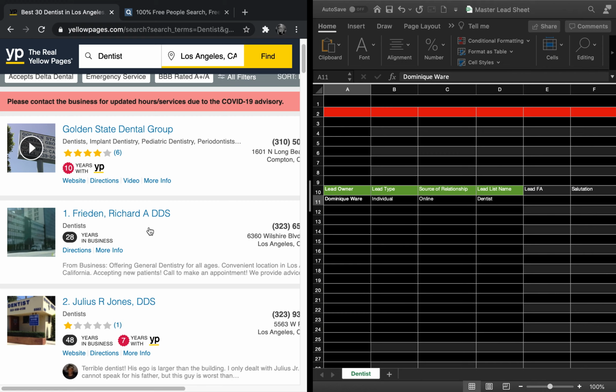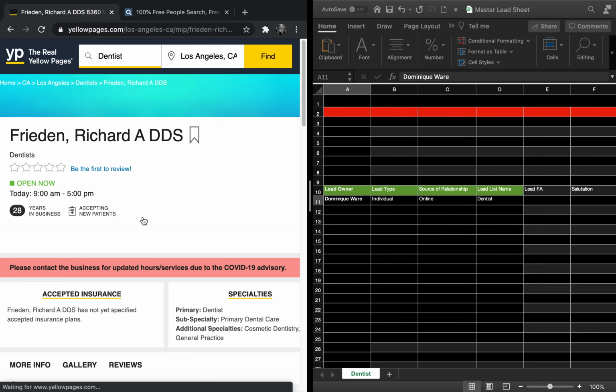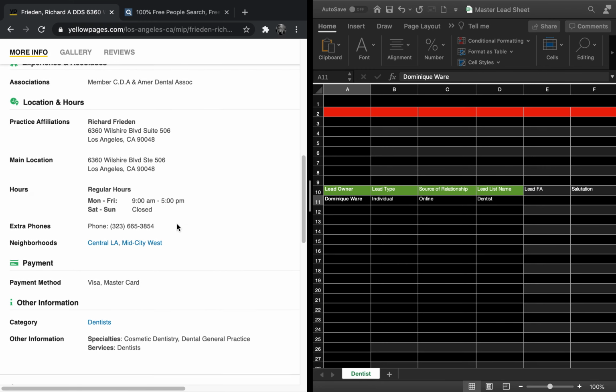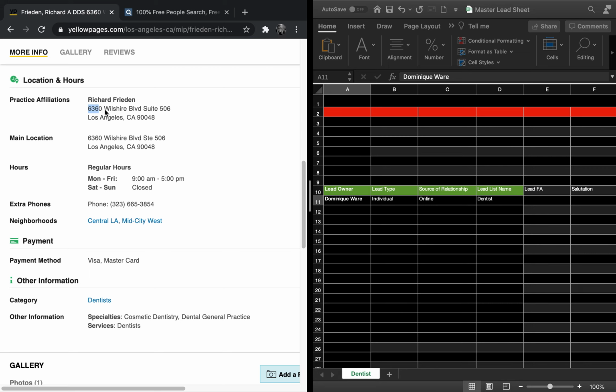That's what we're looking for. So as we see here, we have Dr. Richard A. Frieden. And it's actually even better when you have the middle initial, because if it was Jill Smith, the name's common, and it's a little bit harder to determine the individual that we're actually pulling data on. So you look again, and we're going to find the business address: 6360 Wilshire Boulevard, Suite 506.